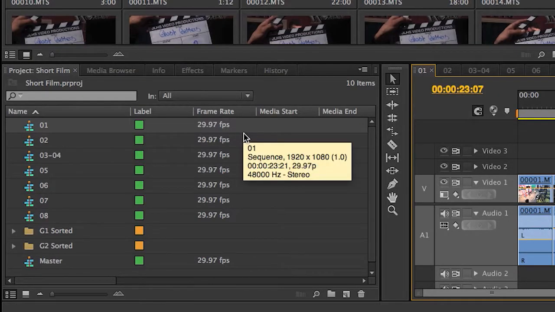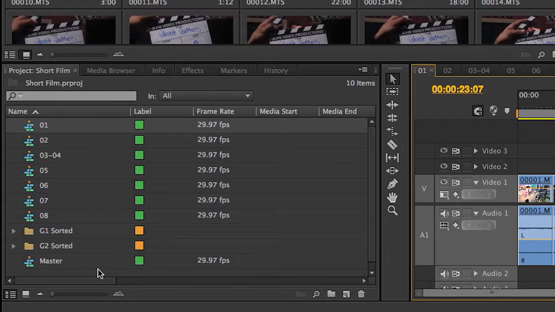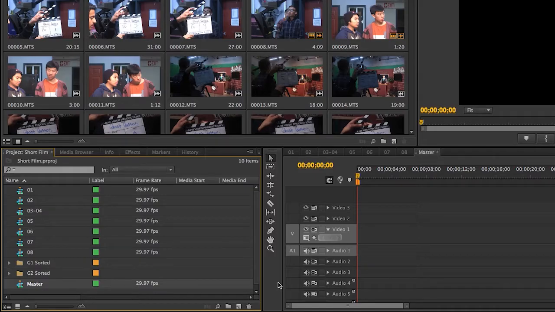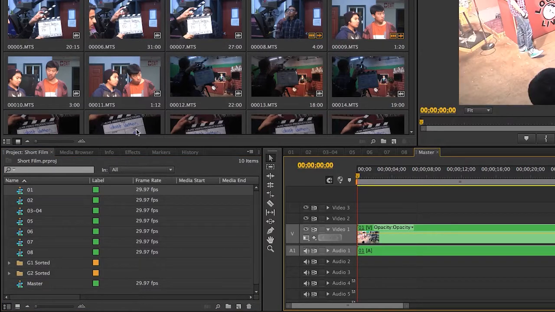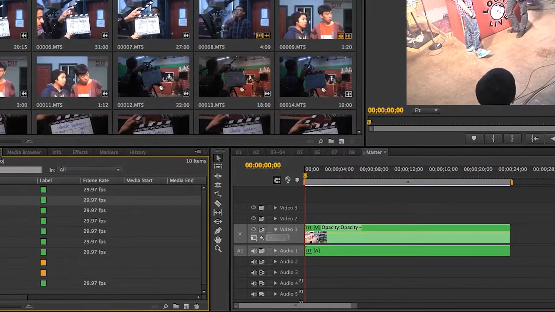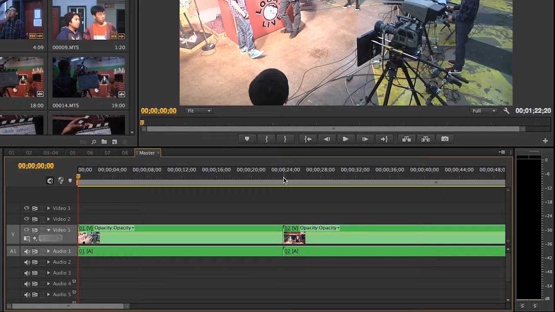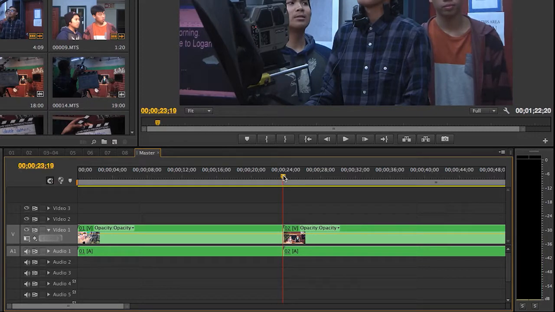I'll do the same thing with scene 2, which I've already done. So I'm going to go to the master. I can double click it here, or I can just choose it here. I'll build the master sequence by selecting my first scene sequence, which is number 1, and dragging it into the master sequence. Then I'll take my second one and drag it over. Now remember, I left these a little bit long so I could do a transition between them. So now I have to shorten them a little bit before I do the transition.